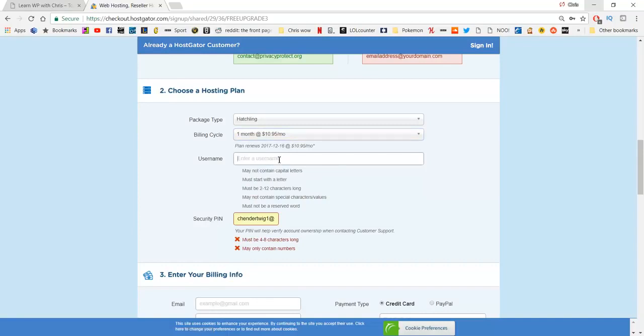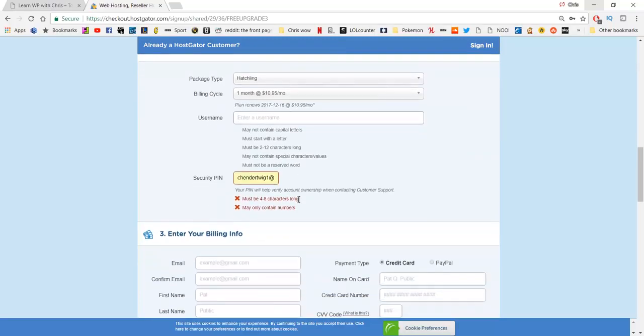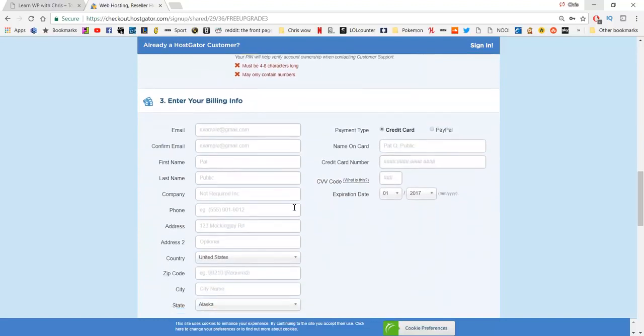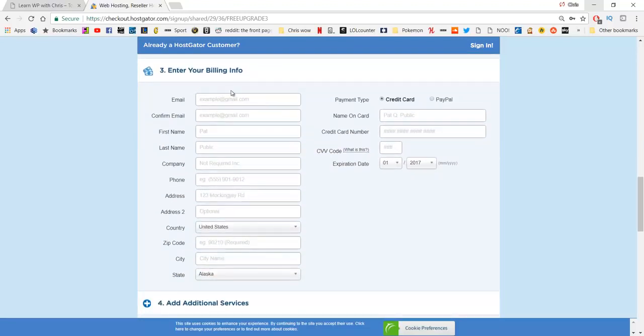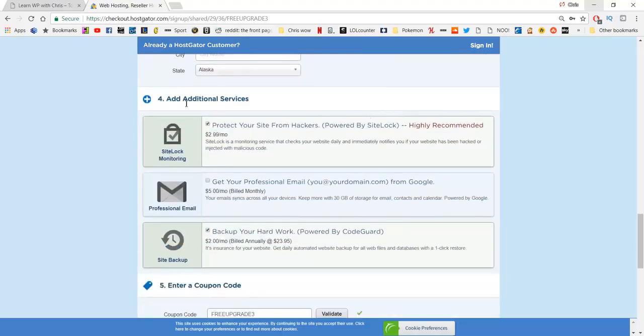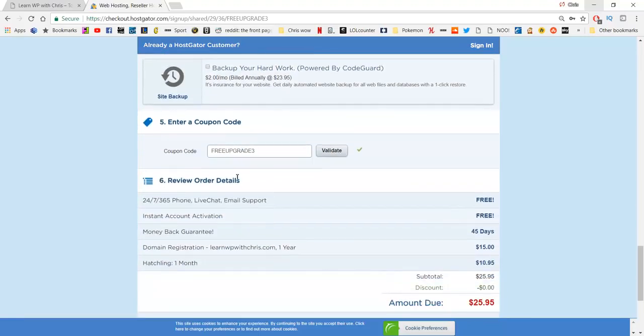And here is where you would enter your username, how you would log into your hosting, and a security PIN, where you would put in 4 digits, or 4 to 8 characters long, which is no problem. So here is your billing information. You would fill that in with your email, your last name, and then your payment type, which is great as well, in that you can pay through PayPal, so you don't have to put your credit card details on. If you scroll down, you can see these additional services. I don't think these are too necessary, especially when you're just creating your site, so I would uncheck all of these and scroll down.